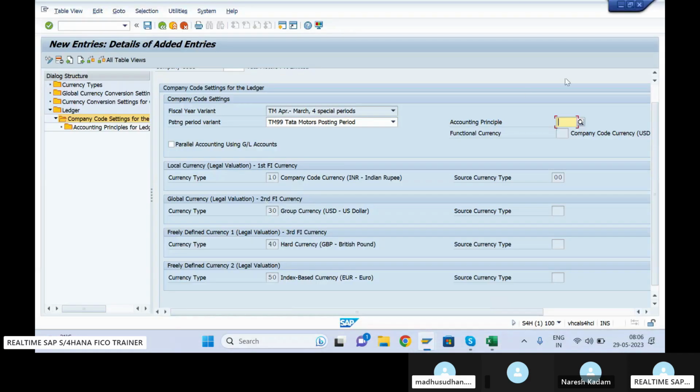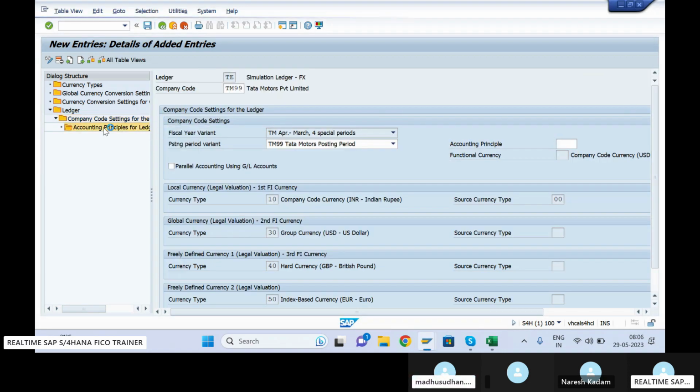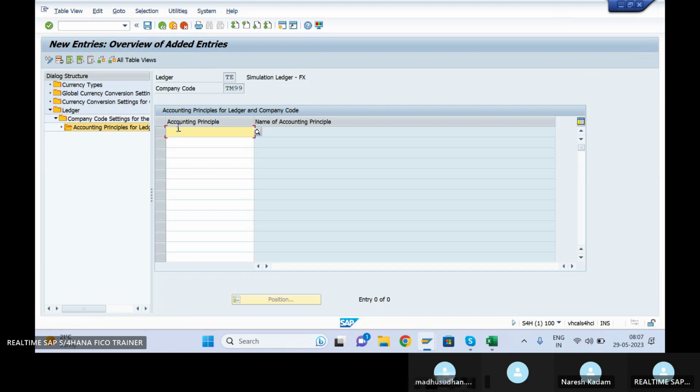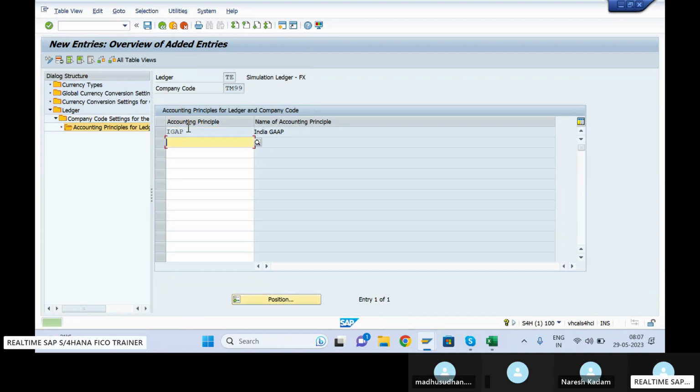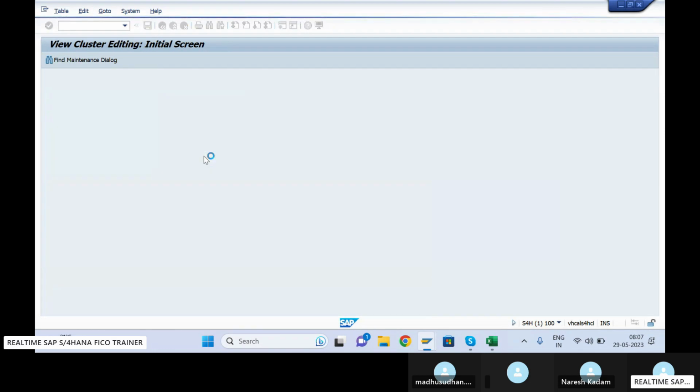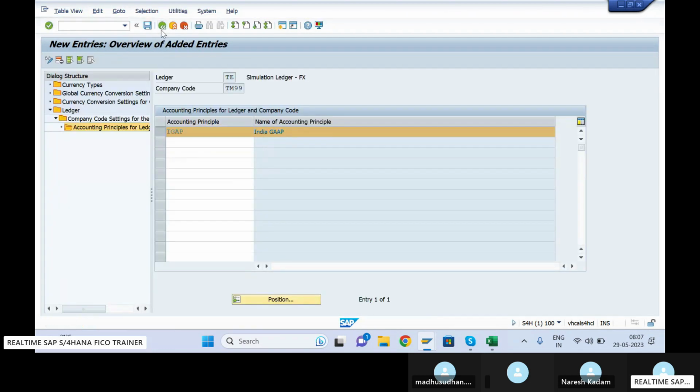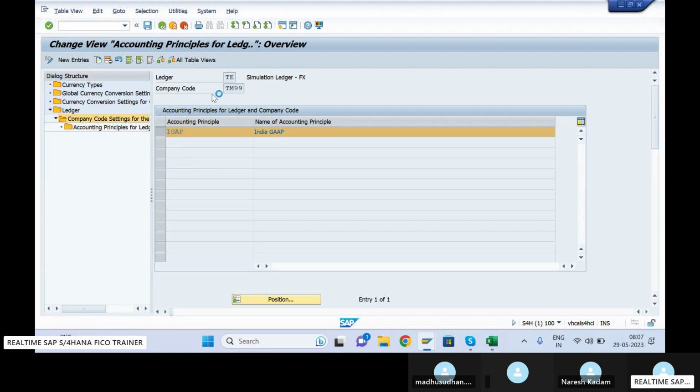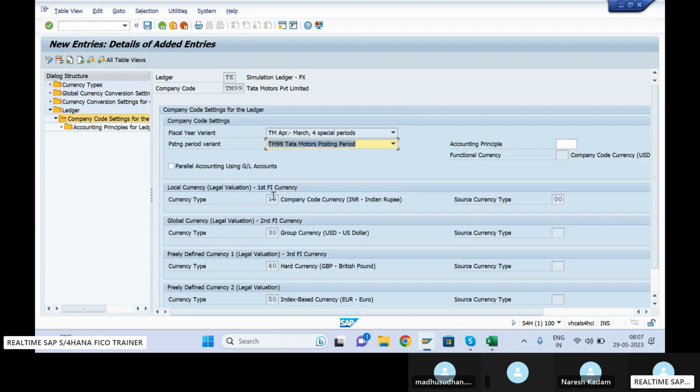Let me now assign. So for the leading ledger, accounting principle only, I'm assigning here also. IGAAP is only the accounting principle for the leading ledger. Once you are clear with this leading, non-leading ledger and currency settings, this 10, 30, 40, all this you understood, then tomorrow I'll teach you how to create and understand the currency functionality.